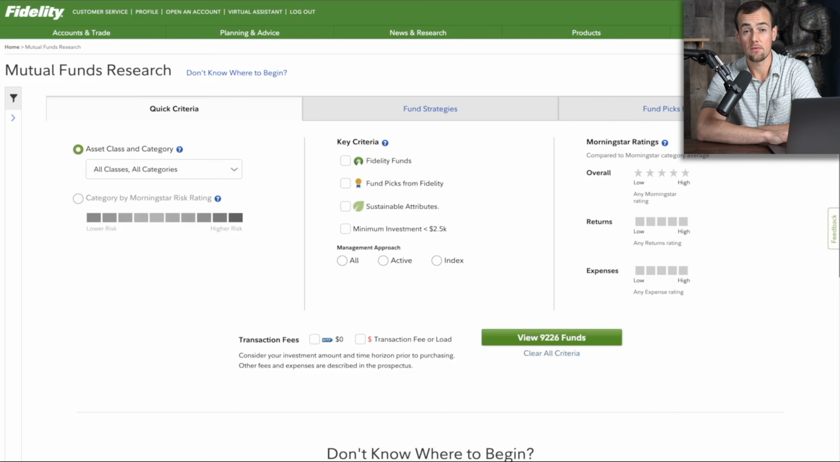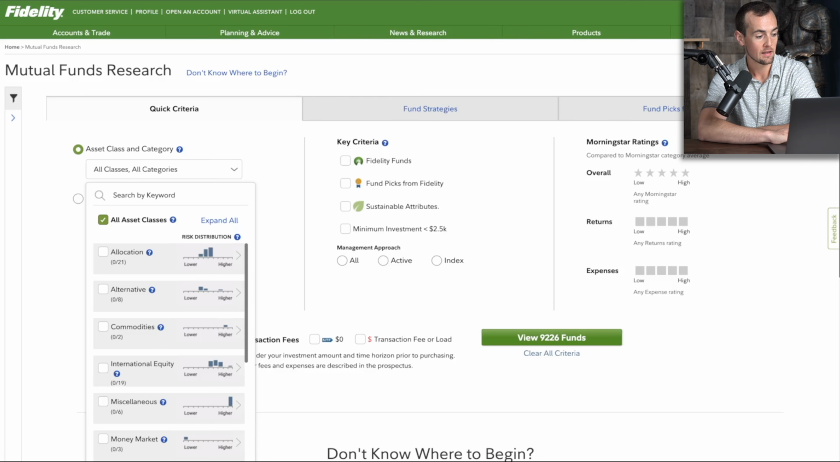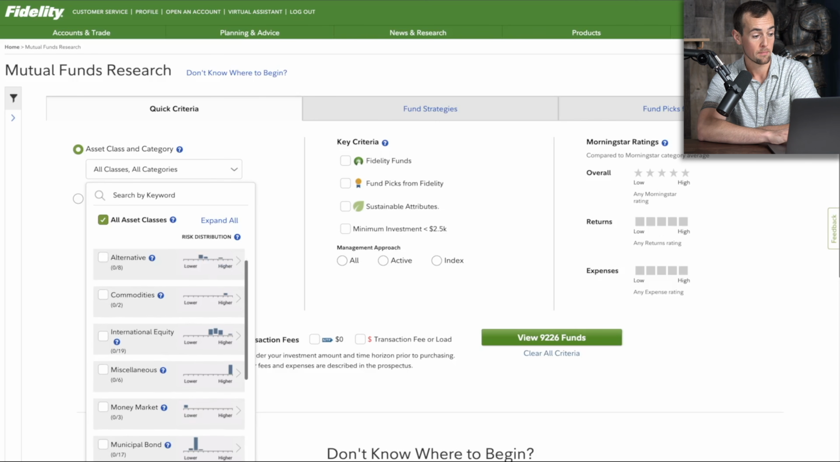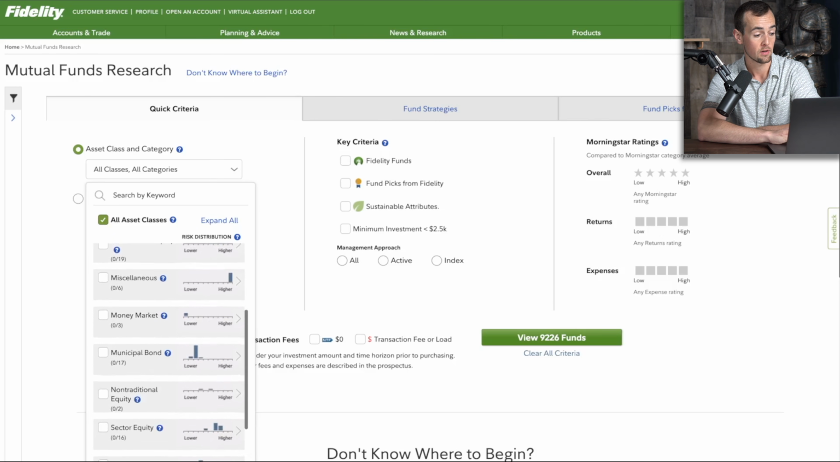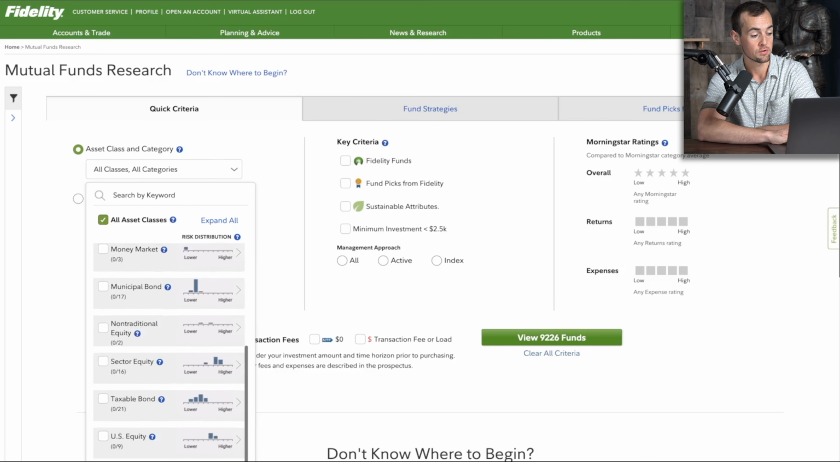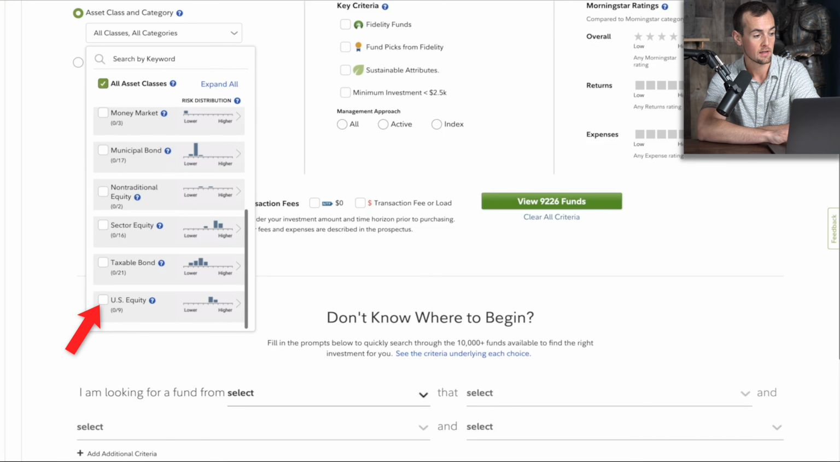This is going to bring up the fund screener for us, so if you wanted to look for a particular type of mutual fund for your investment goals, you could use this to find and narrow down your criteria. This drop-down allows you to choose the asset class if you're looking for alternatives, commodities, international equity, money market, bonds, all sorts of different options. We're just going to select US equity for now in this particular case.